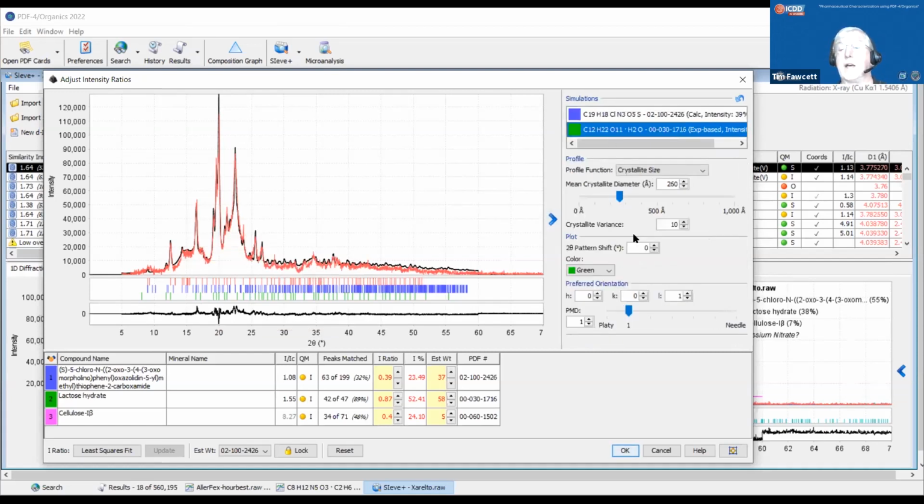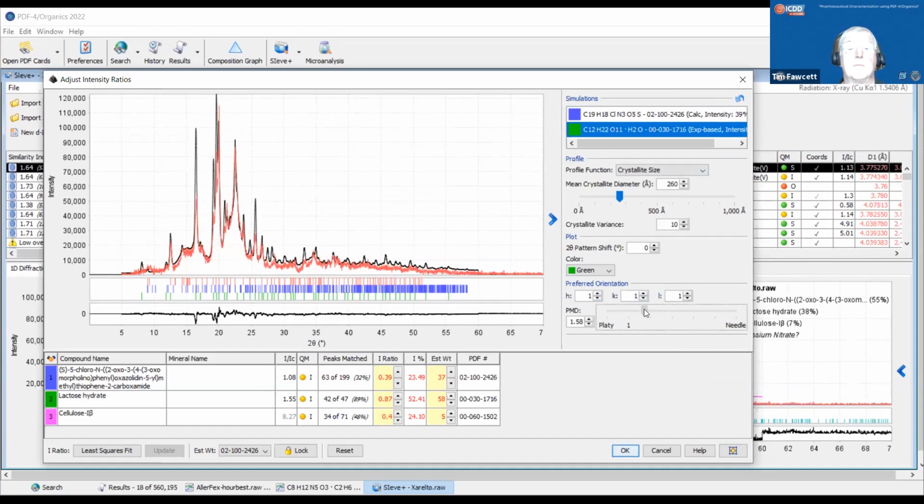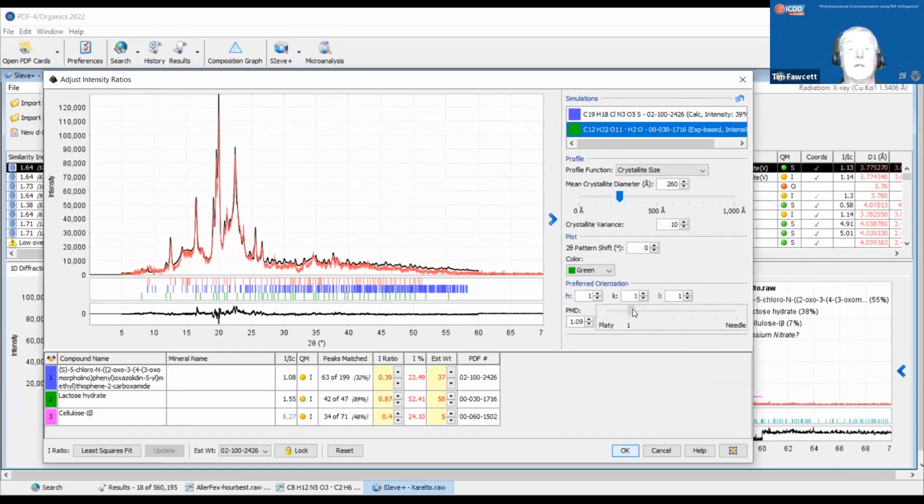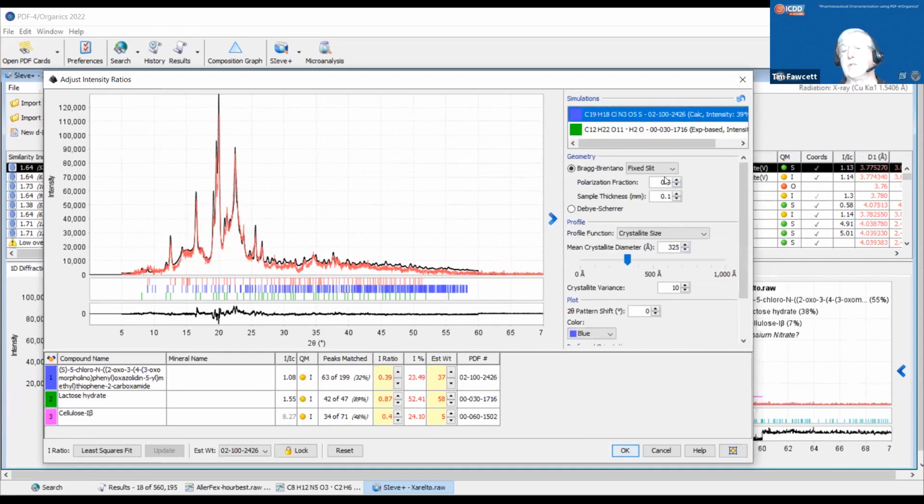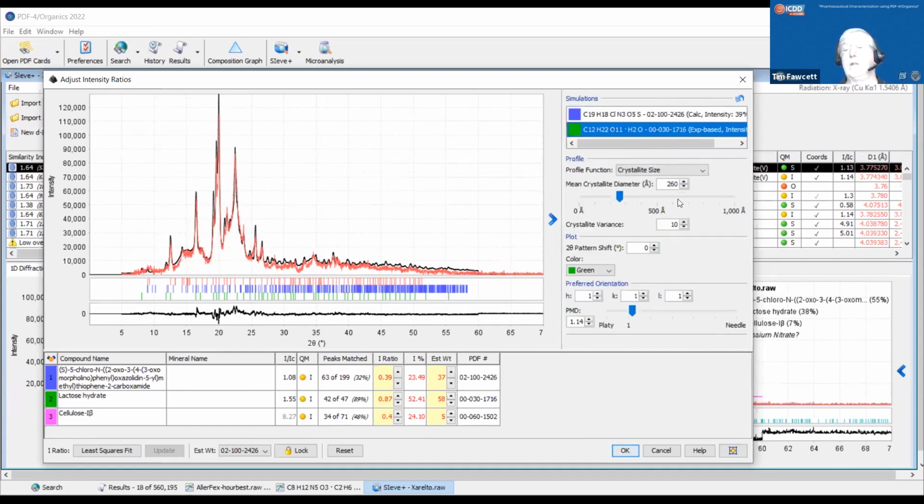So I can also go to the alpha lactose. I can look at the major peak 110. I can start adjusting the peak intensities. And once again, I get that to a point where I want to fit, which is just a tiny bit of orientation leaning towards a needle morphology. And so now I have a whole bunch more information. I know the crystallite size of my components, 325, 260. I know the orientation. I've got a summation that matches everything, and I'm feeling pretty comfortable.